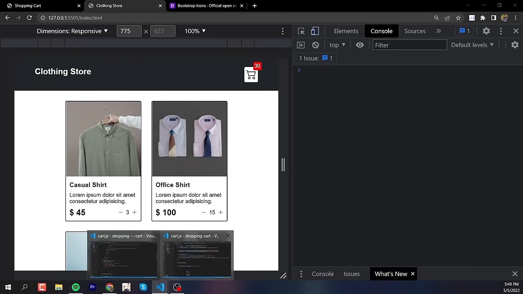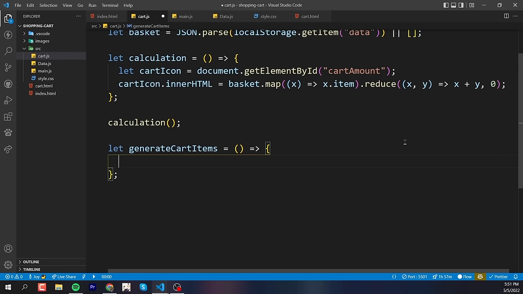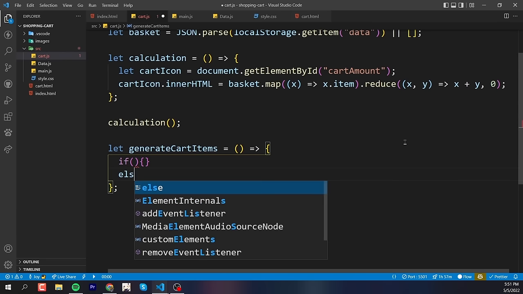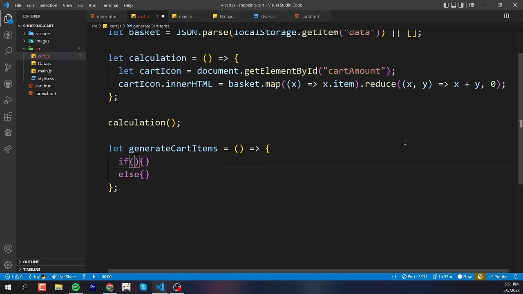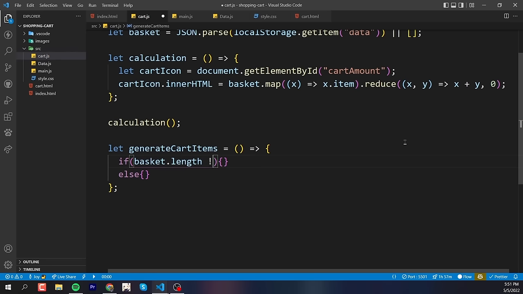In order to do that, let's come back to the cart.js, and inside here we're gonna write an if else statement. Look at this, guys, follow along with me. So guys, we're gonna write an if else statement here. If, bracket, curly bracket. On the next line we're gonna write else, curly bracket. So inside this bracket you're gonna write basket.length is not equal to zero. So what do I mean by this if else statement? By this I mean that when the basket length is not equal to zero, you're gonna run this code, else you're gonna run this code.